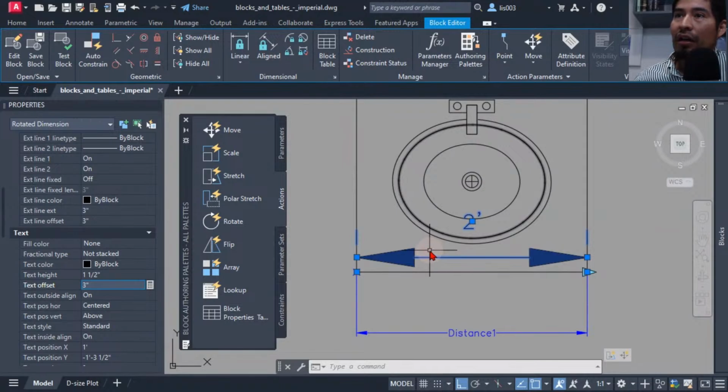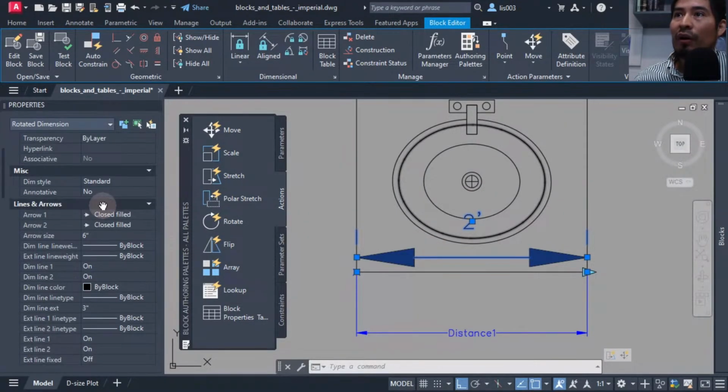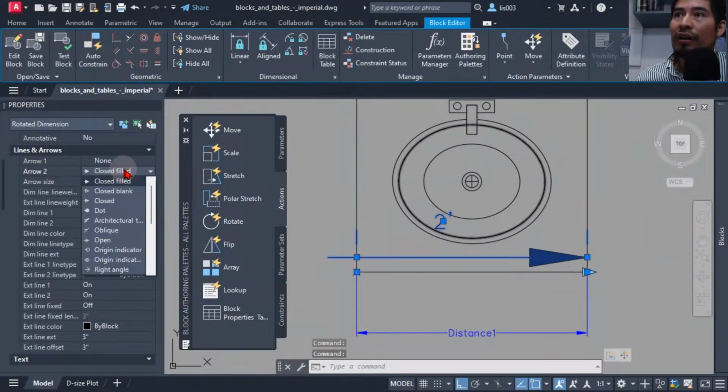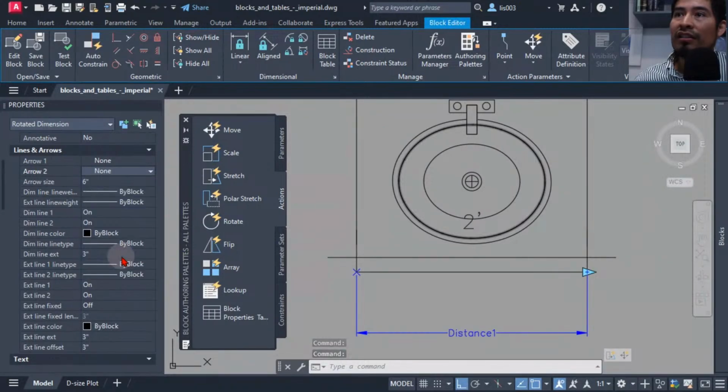And then another thing that I did was turning off some of the properties of this dimension. For instance, the arrows. So I set those to none. That way I will only start seeing the text. Another thing I turned off was the dim line 1 and dim line 2, as well as the extension lines, right? We will only need the text from this dimension.